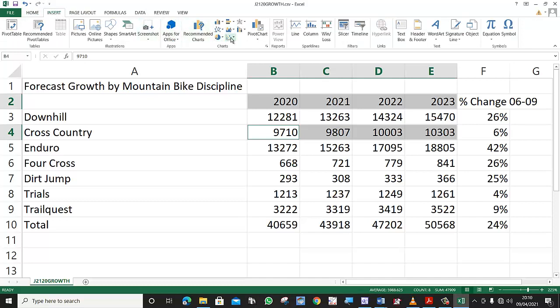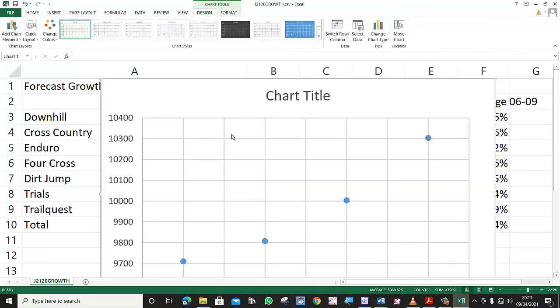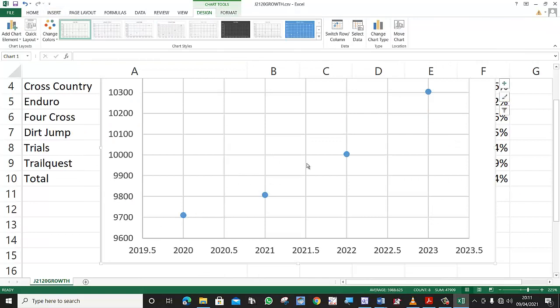Under the Chart section, right beside the pie chart is the scatter diagram. So you can see here scatter X and Y. When I click on that, I select the first one. Now, you can see that this gives me some representation of what I need to do. But we need to draw a bar chart.